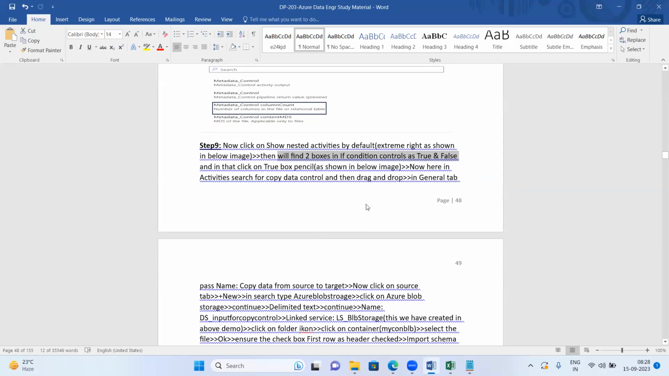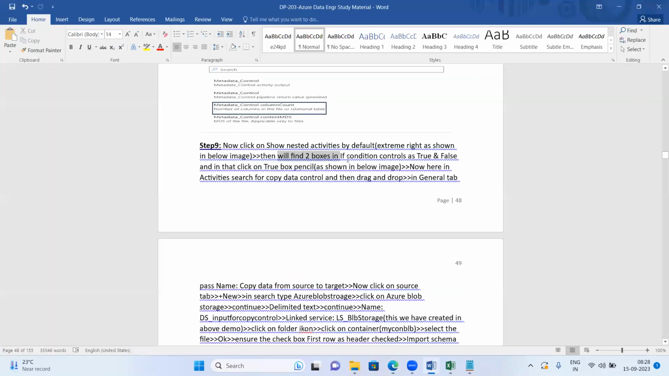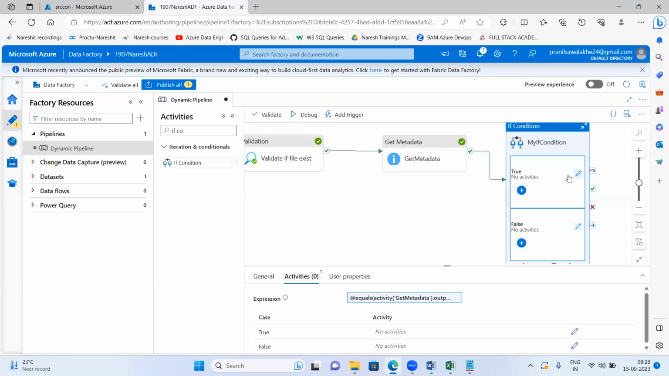Okay. So what it is saying is to click on this true box pencil. We are having 2 boxes, true and false. Then we'll find 2 boxes in the if condition control, that is true and false. In that, click on the true box pencil. This is the pencil of the true box.